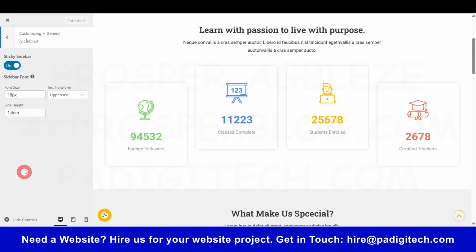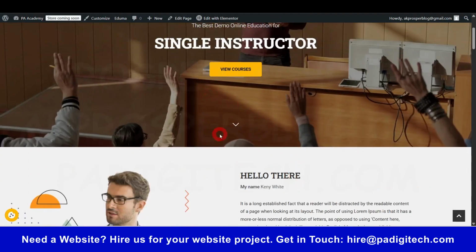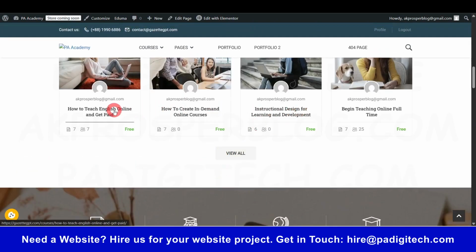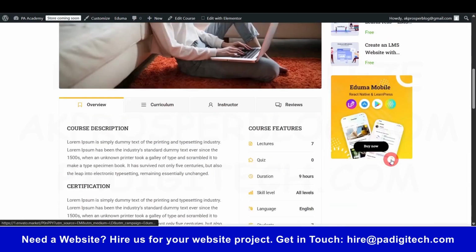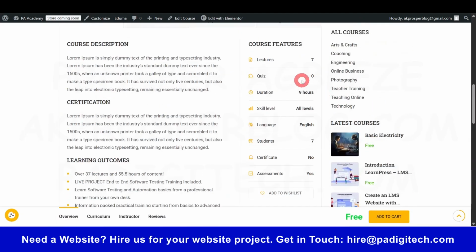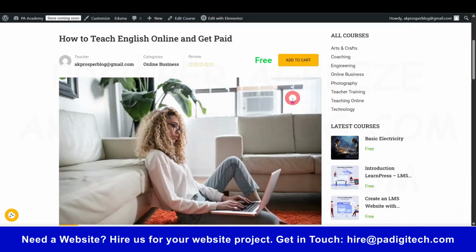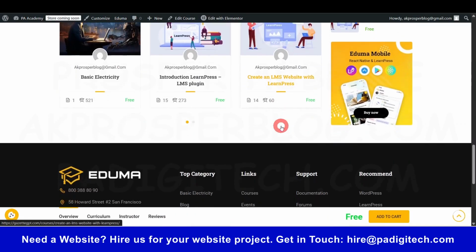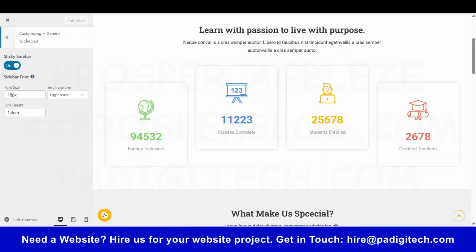Then for the sidebar, sticky sidebar is turned on. Now you notice that when we were on the course page, when we are viewing a particular course, let me use one of the courses as an example. Once this opens up, you can see that the sidebar is sticky. While we are scrolling, the sidebar will remain sticky. It's not moving except when we get towards the end of the page. That's because sticky sidebar is turned on.